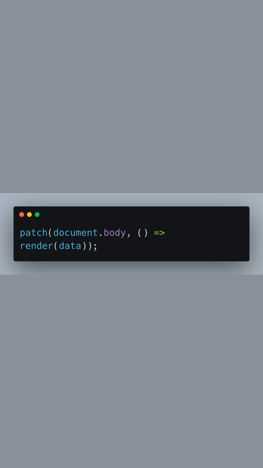With our render function and data object ready, we call the patch function. Patch takes two arguments: the DOM node to patch, in this case document.body, and a callback that performs the actual rendering. The callback will invoke our render function with the current data.